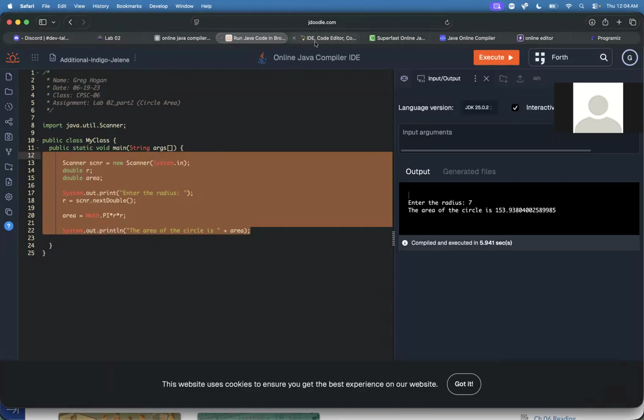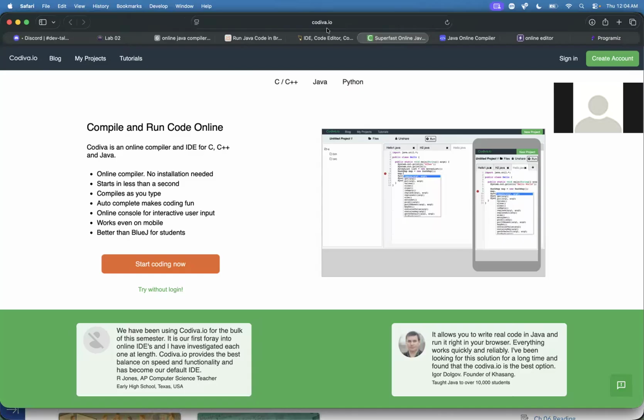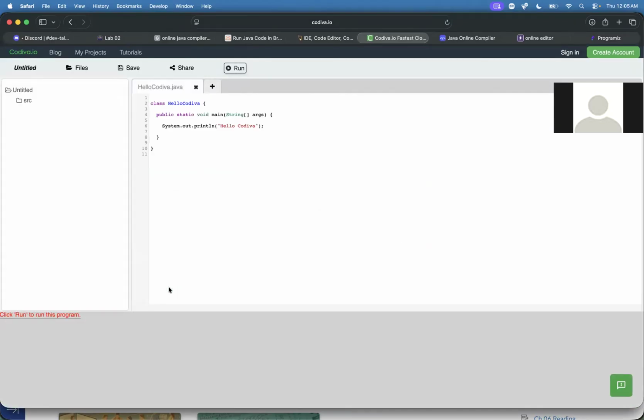Okay, so you could use JDoodle. You could use onlinejava.com. What about this one? Codiva.io. Never used it before, never seen it before, but it was recommended. Let's try it. Start coding now. Try without login. Let's try without login. All right, this seems fine.